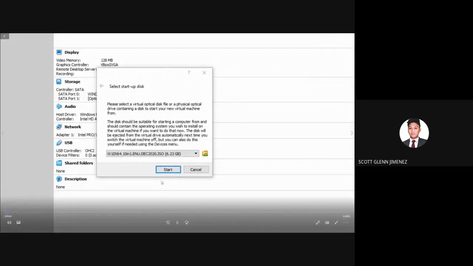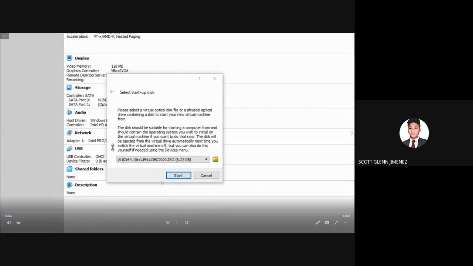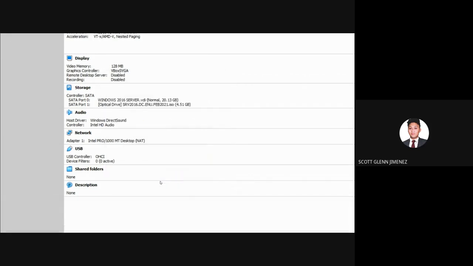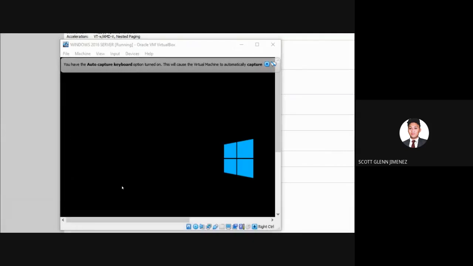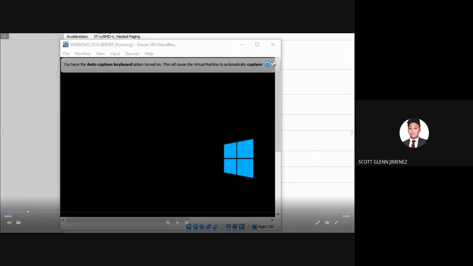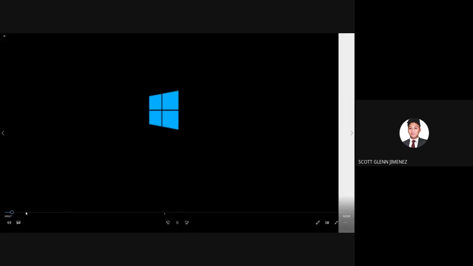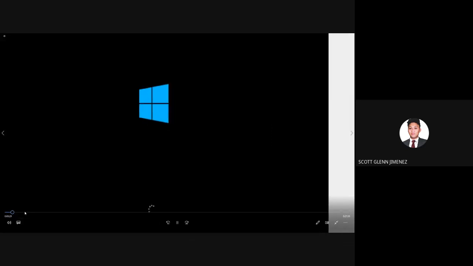So in the select startup disk, we're gonna select the 2016 ISO of Windows 2016 February 2021 update. The virtual machine has started. We're gonna wait until the virtual machine has set up. I'm gonna skip it because it takes a very long time.